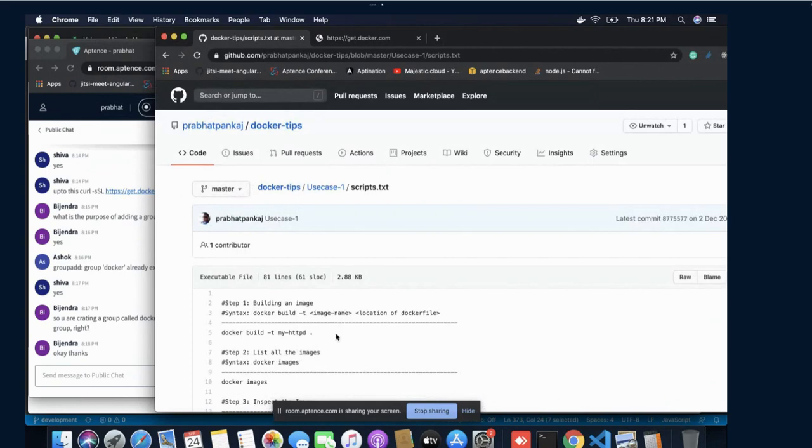First step is, see here what I have written. In order to build your Docker container, Docker image, you may have to run this command: docker build -t your-docker-image-name . where the dot means the location where your Dockerfile exists. So this is the first command. Using it, you will be able to create your Docker image from your code.